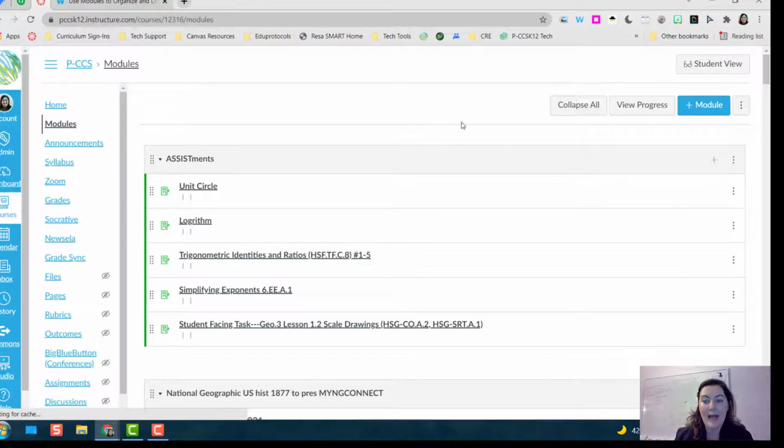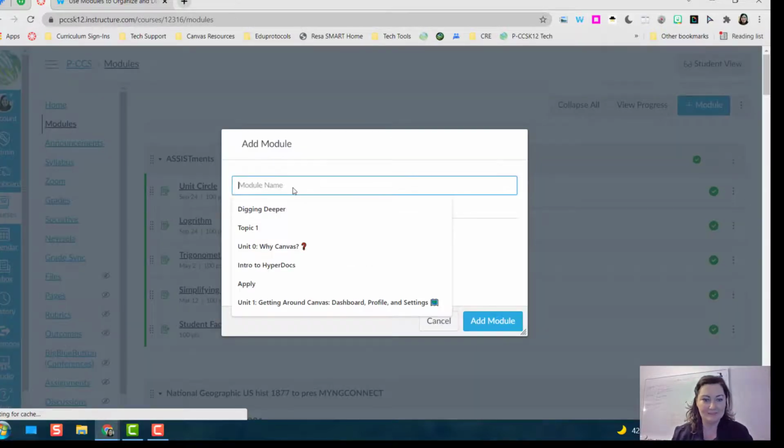Finally, let's look at how you can create a module. So you can click on the plus module button in the upper corner and then give it a name.